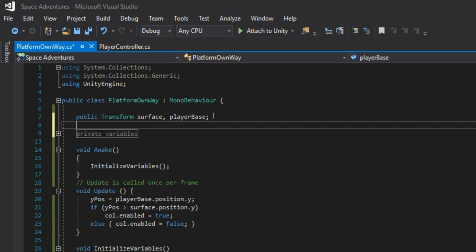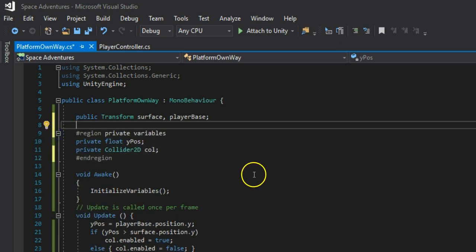You see, if you have a bunch of public variables, same thing, and it's cleaner.